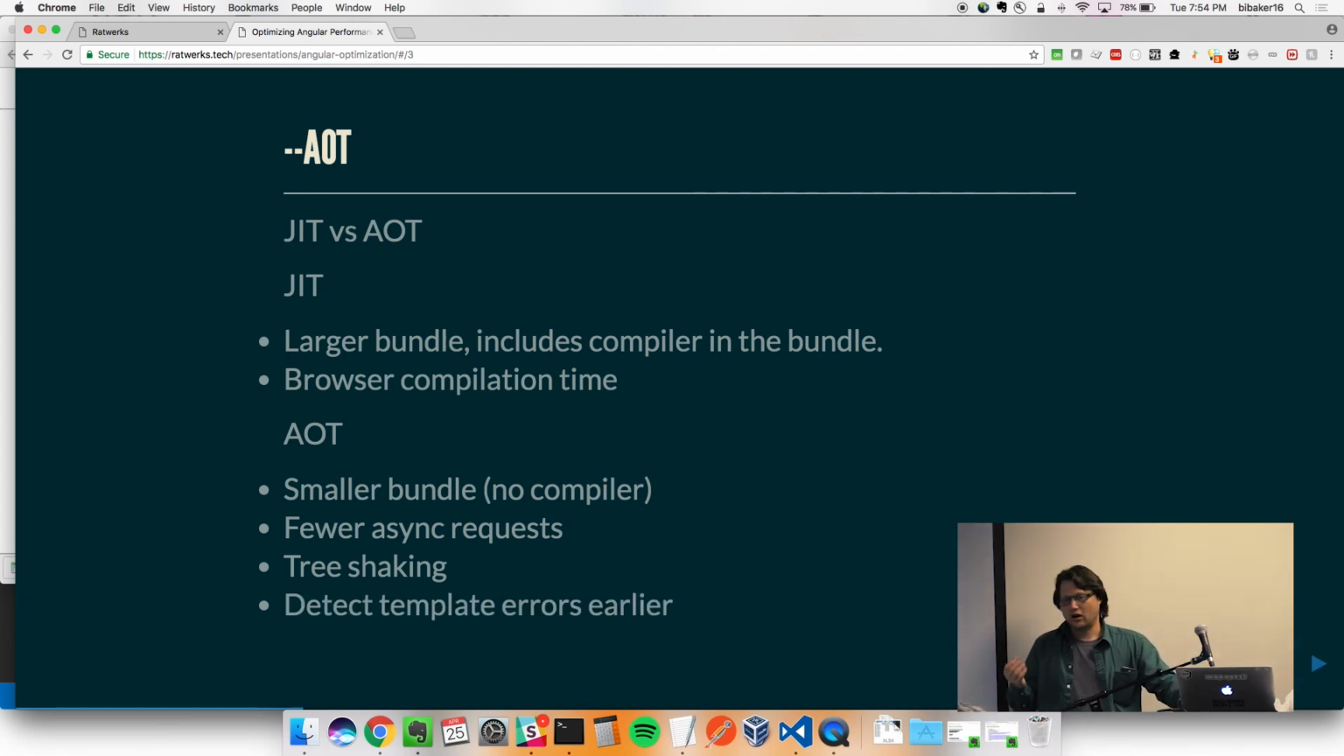One of the bonuses of ahead of time compiling is not a performance thing, but it does detect your template errors earlier. You can be doing an ng serve and everything's working, and then you do an ng build, and suddenly you've got errors everywhere.